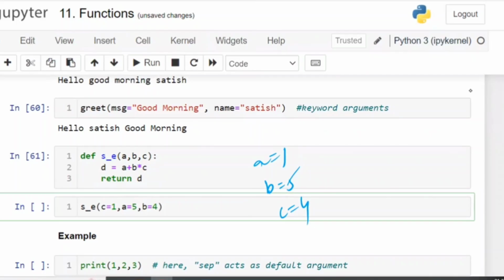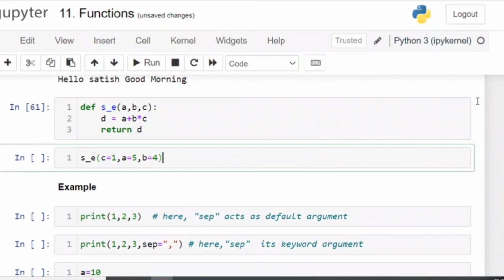Now what is the b value? 4 only. Whatever you have written, it is going to consider as the b value. It is not going to take it in the serial order. That is the difference between positional and keyword. Is that clear? Positional and this one. So once you have written like this, now c will be considered as one value, and a has 5 and b has 4.